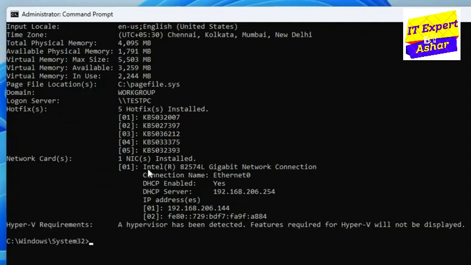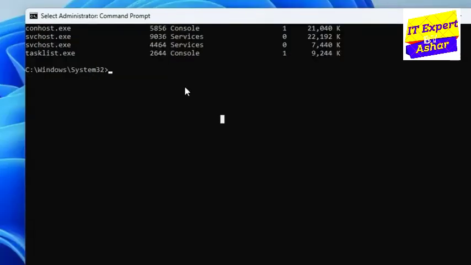So all the details will be listed over here, and this will be really useful to find out the details about your computer. And even in the future, if you go ahead and troubleshoot any problem, then these details will surely help you. And now the next command will help you to troubleshoot many kinds of internet problems.